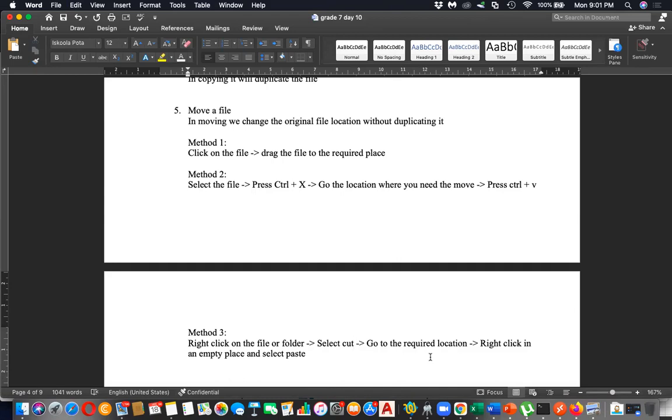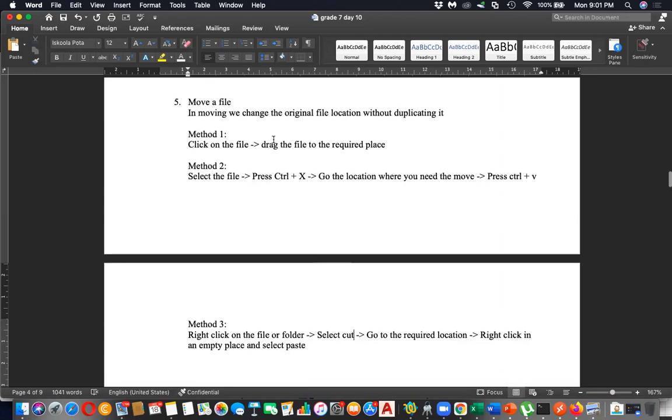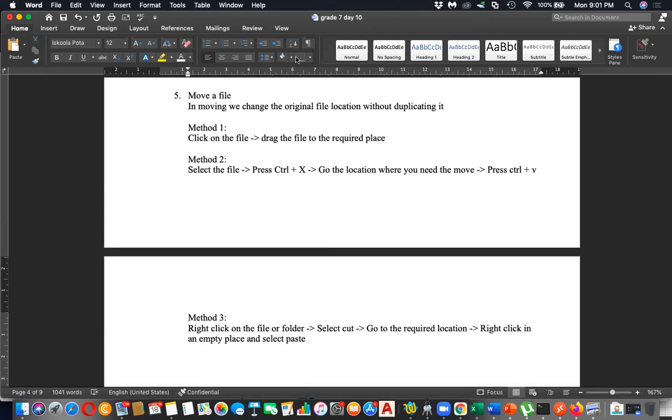So that is how you move a file. Please write down all 3 methods. There are more methods, like in command prompt you can use the move command, or you can cut with Control X and use Shift Insert to paste. There are many other methods too, but just knowing these 3 methods would be enough.